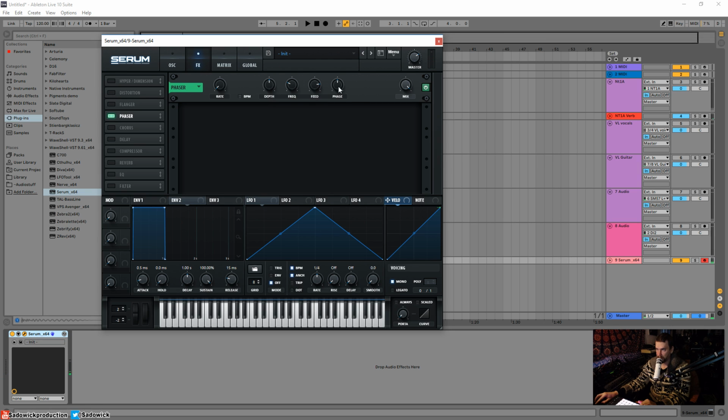And the phase, I want to have that set to 0. The phase of the phaser means that it does some stereo separation stuff. I don't want it to be separate. And this is how you can make some really interesting basses.